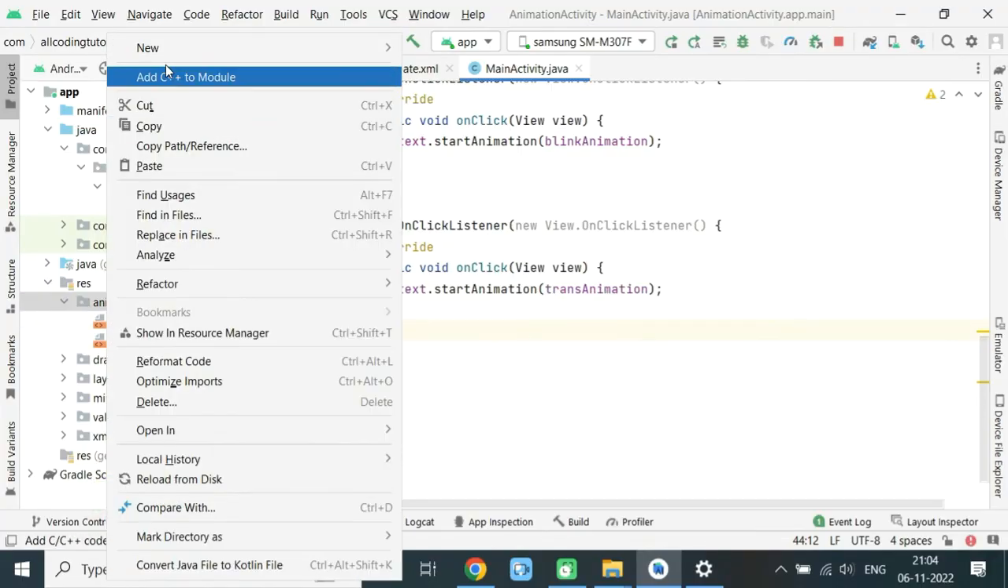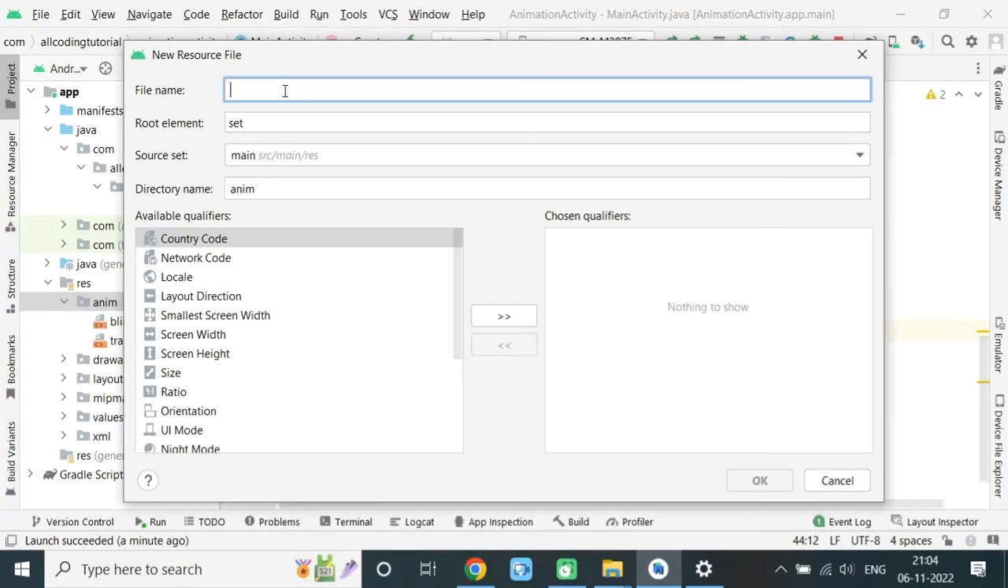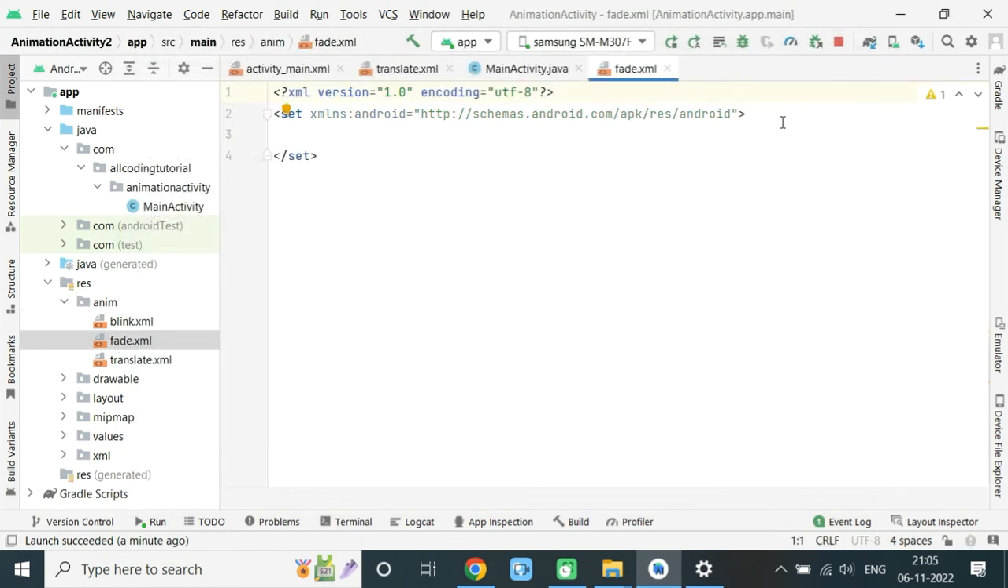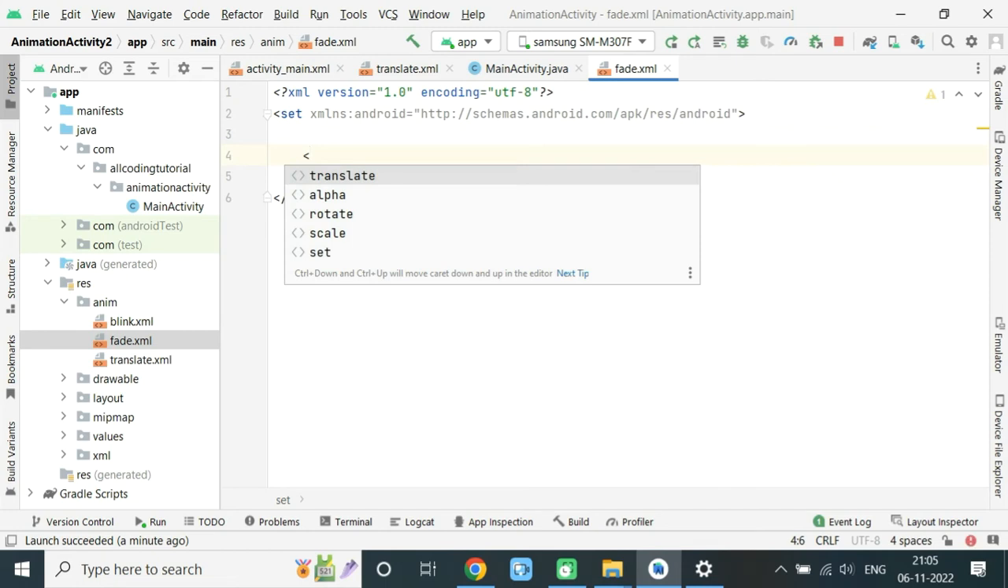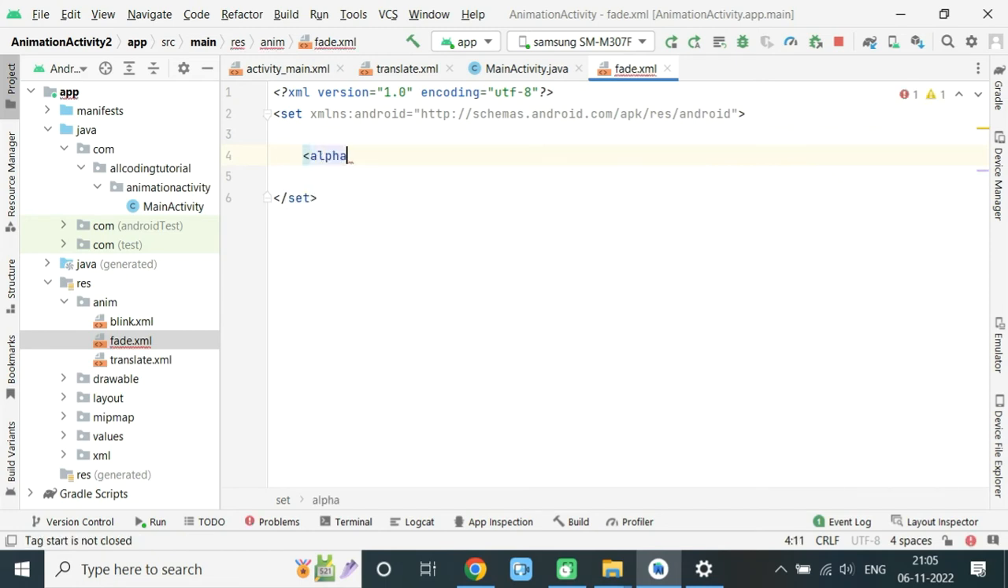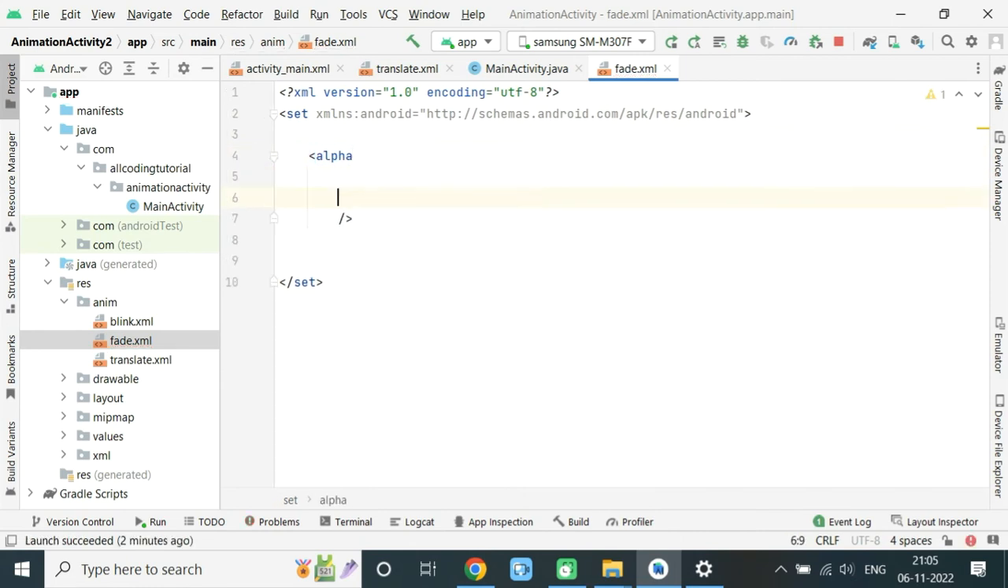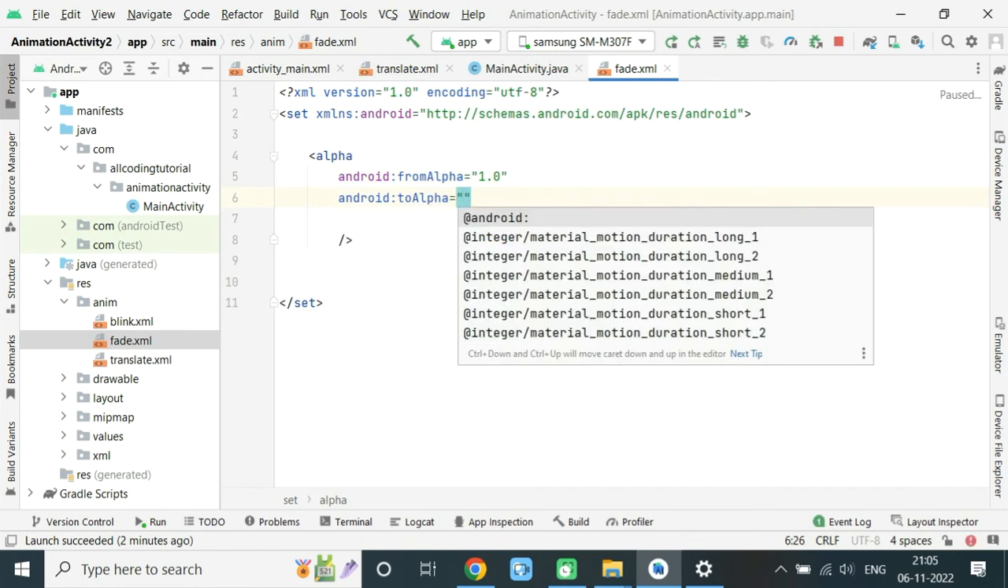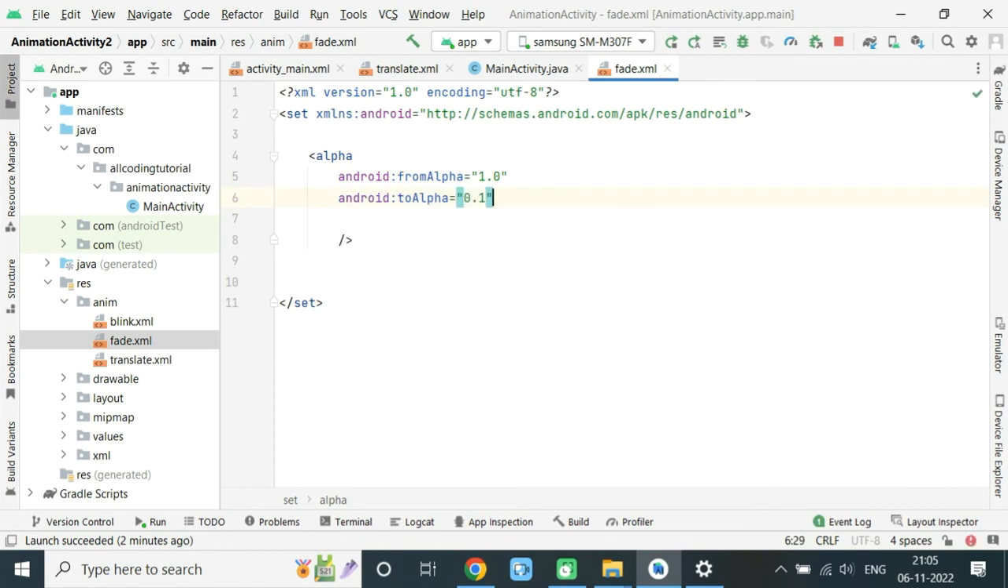Now we will create another XML in the anim directory, and we'll name it fade. Inside the fade, it's nothing but alpha without the repeat. We'll just show how to build a fade which will fade the text. So we'll write alpha again. In a way it is basically the same as the blink. Inside the alpha we will write from alpha 1.0, so from the full opacity, to alpha 0.1. We don't want it to be totally 0.